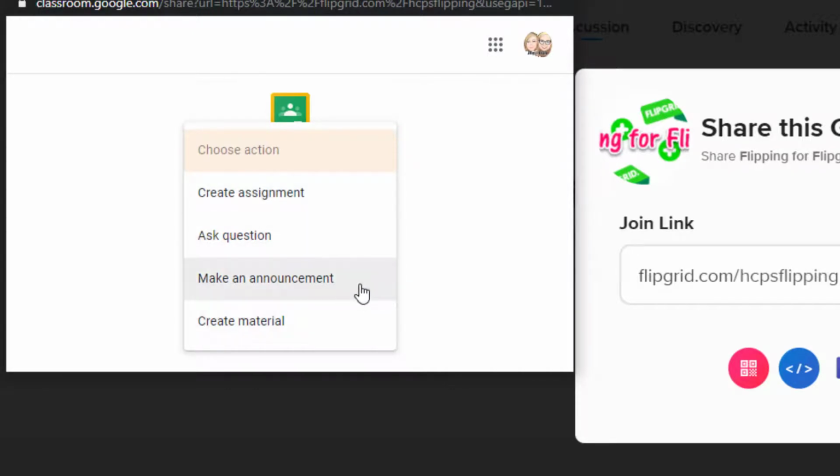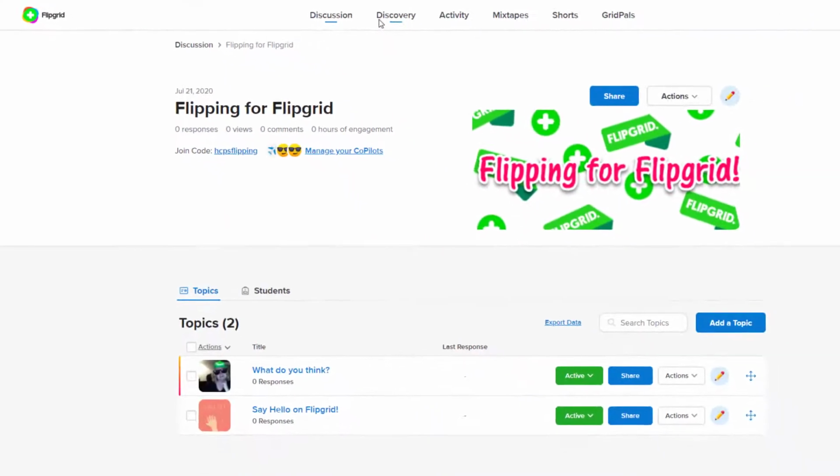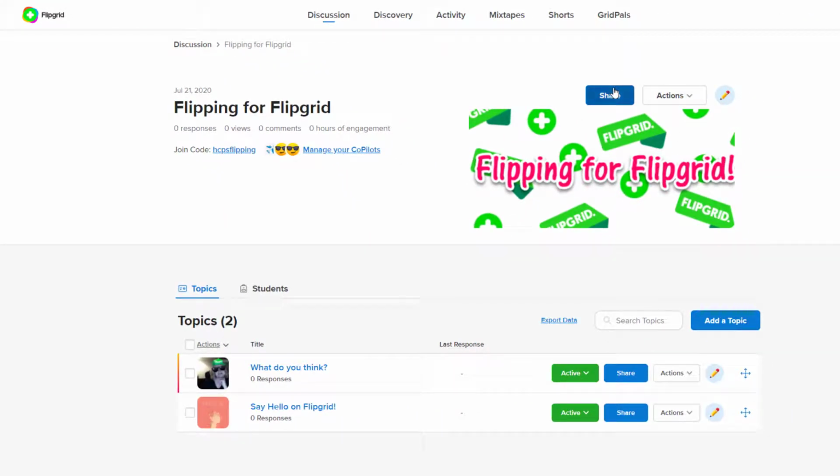Now remember, those announcements are only going to go to the stream. So if you want it to show up in the classwork tab, you're going to use one of these other three. I usually just create an assignment and say, you need to go here and do this. That way they can mark it complete after they've done whatever it is that they're going to do. So that's basically the way that you do that if you're using the share the whole grid.